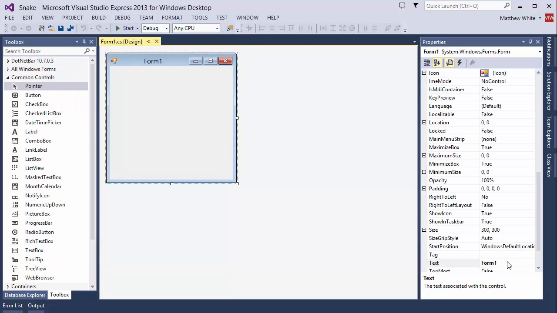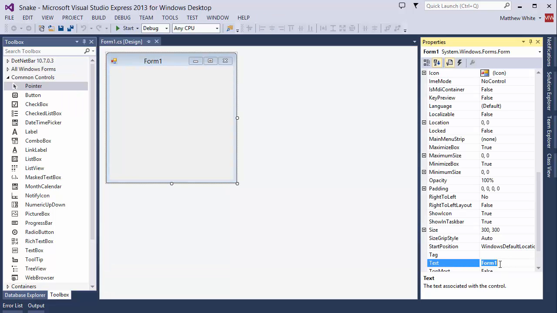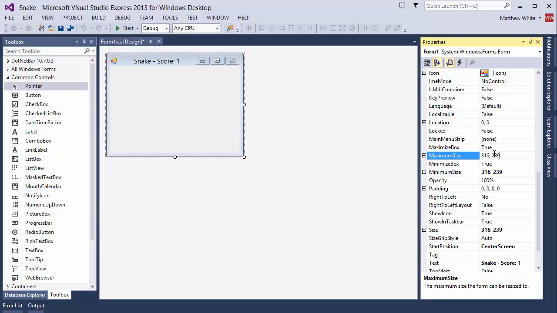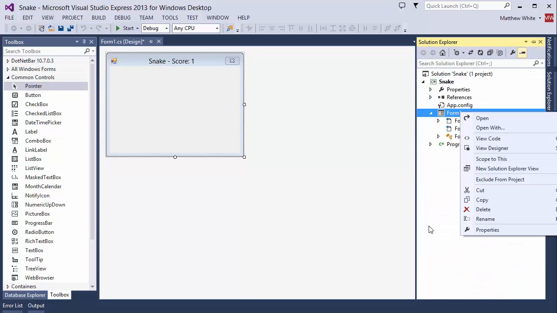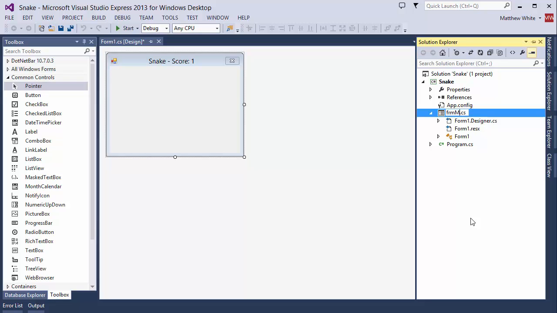So let's change the title of the form to say Snake, and then it's also going to display the score. We'll have it start in the center screen. We'll have the size be 316 by 239. I'll explain why it's that in a second. We will make it so it cannot be resized and it cannot be minimized or maximized. And finally, I'll rename the form to form main.